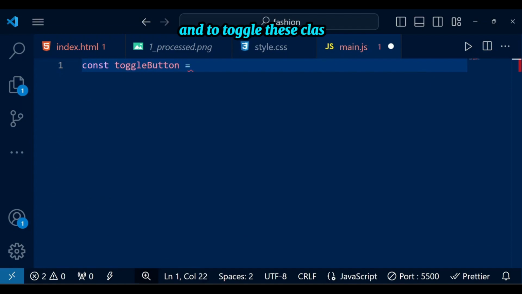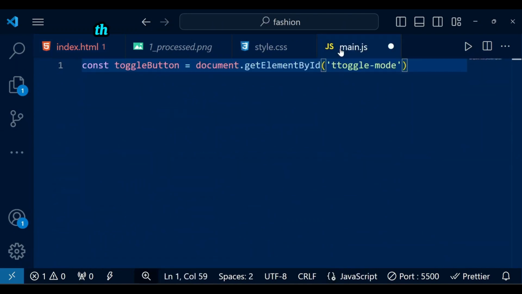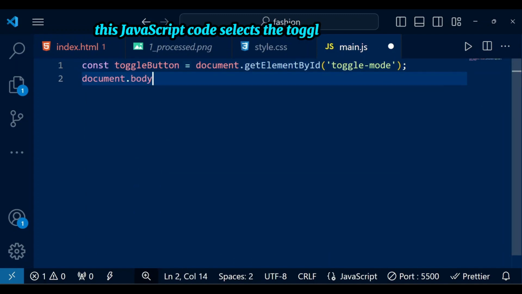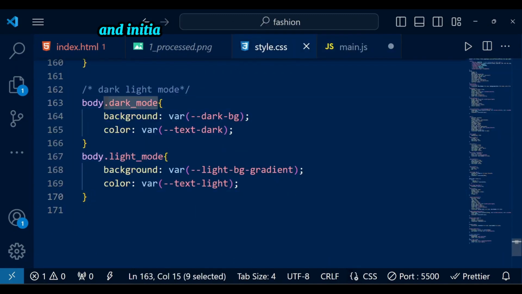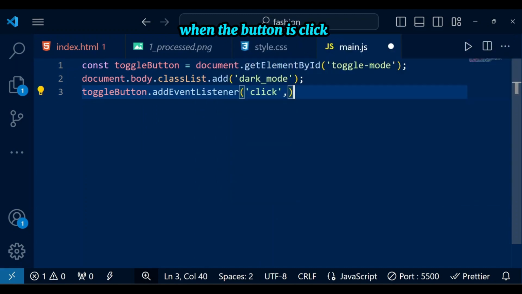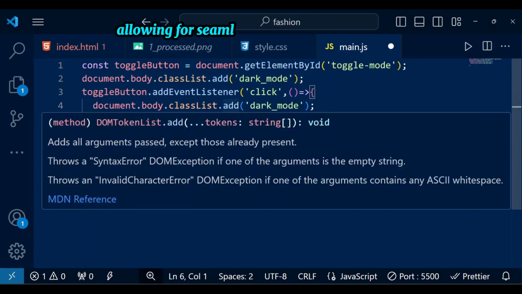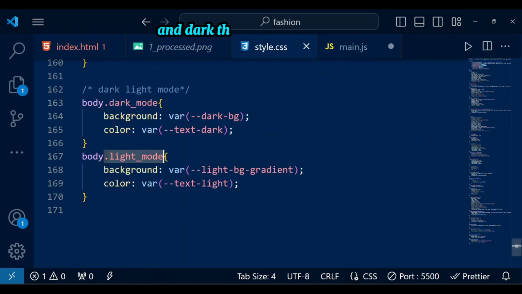And to toggle these classes, we simply write small JavaScript code. This JavaScript code selects the toggle button by its ID and initially applies the dark mode class to the body. When the button is clicked, it toggles between dark mode and light mode, allowing for seamless switching between light and dark themes on the web page.